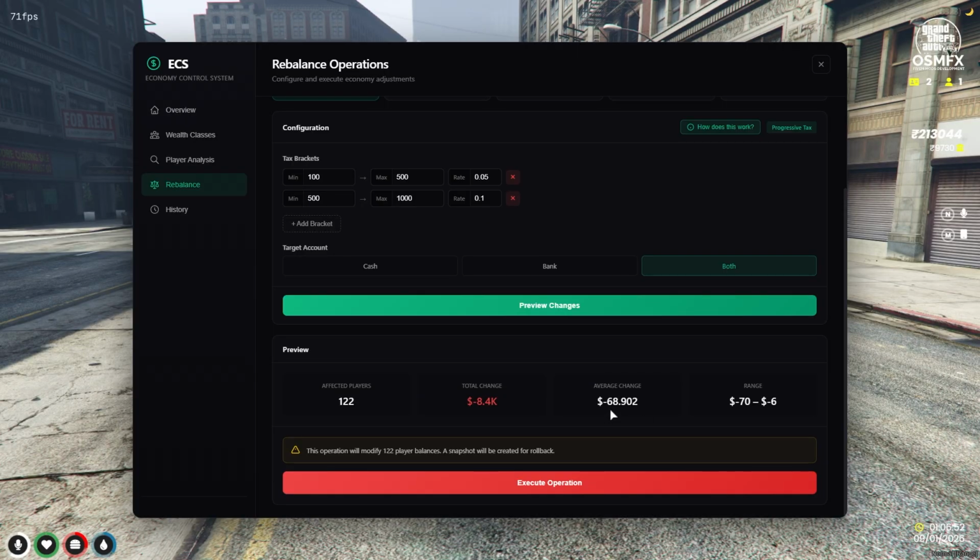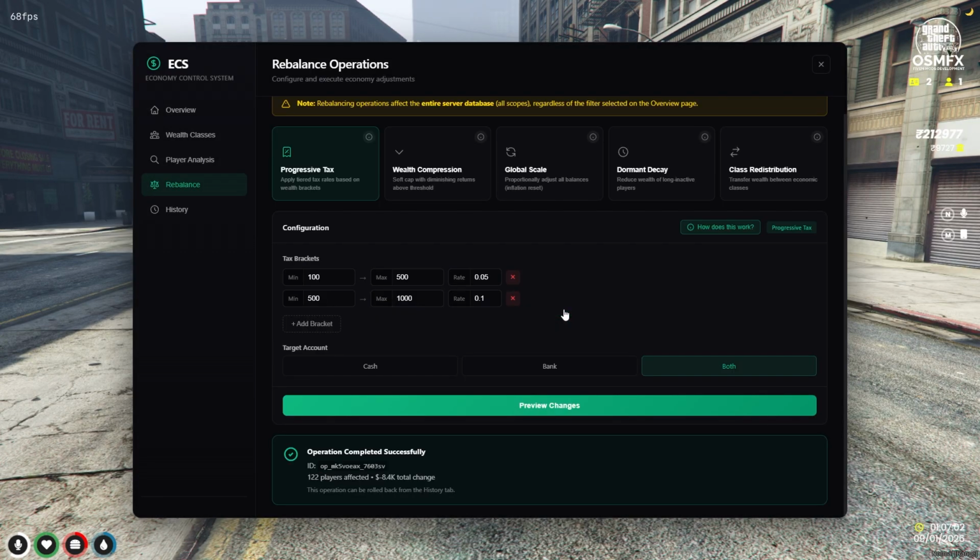Moving forward, we click execute, and as soon as you click execute, it deducts the money from each and every bank account. But in case you did something wrong, that is, you specified some extra zeros here, changed the economy too much, and everyone is mad at you, nothing to worry.